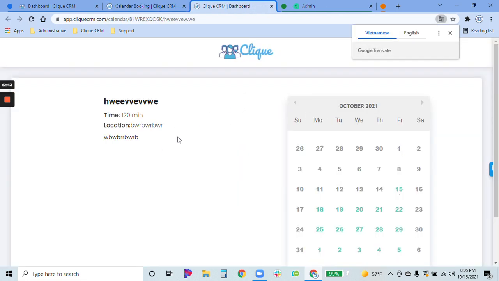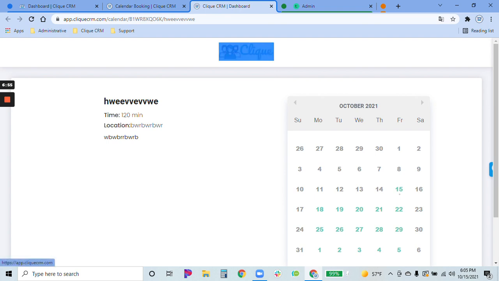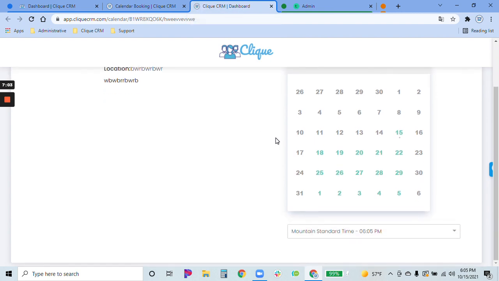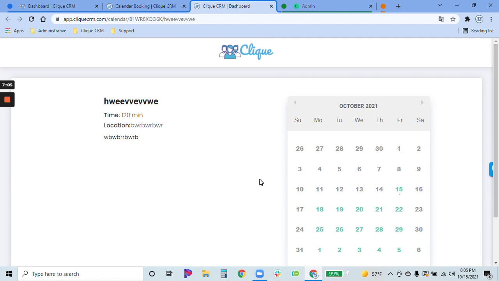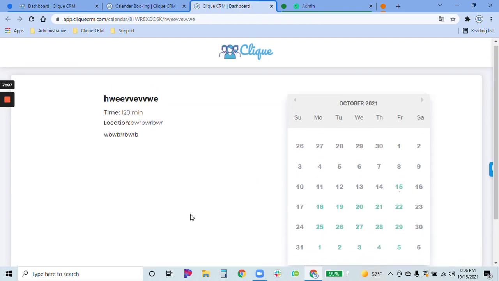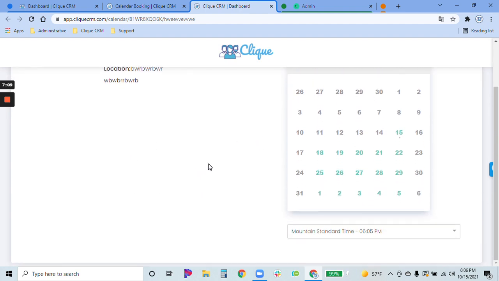So everything that we put in there, obviously you want to be a bit more eloquent in what you put in as the title, the location, and the description. But it's going to display your logo that you've uploaded into the system. It's going to display your favicon on the actual tab, fully branding you. There is no powered by click. There is nothing that indicates that this calendar was not created by you.